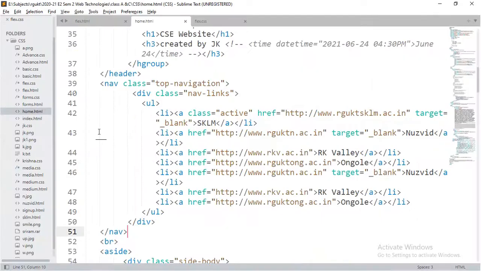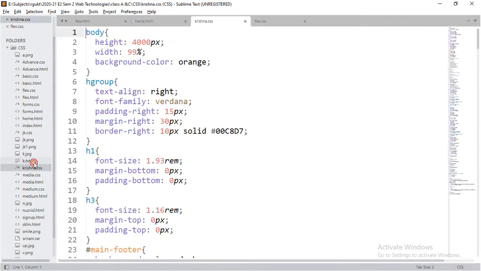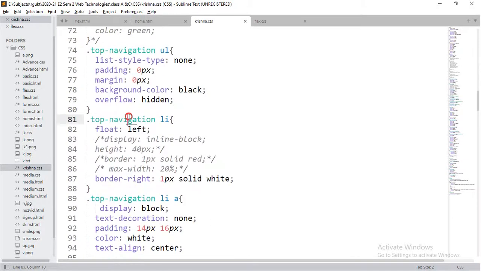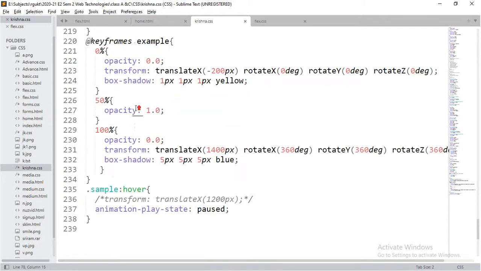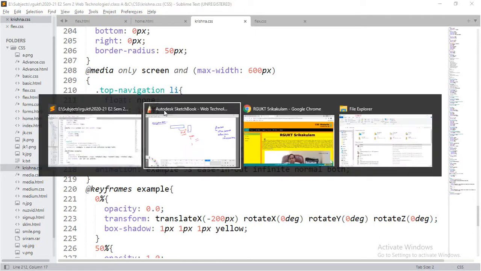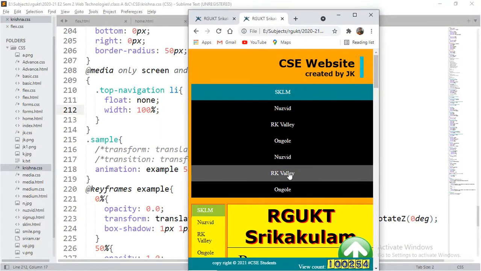You can observe here, this file is linked to krishna.css. I will open that krishna.css file. Here you can observe, this is the top navigation bar. For that I have defined the float as left, and I have used some borders and list type as none. Meanwhile, I have used a media query. Whenever the screen size is a maximum of 600 pixels, I make the float property none and define the width as 100 pixels. That is the reason it gets the size like this.